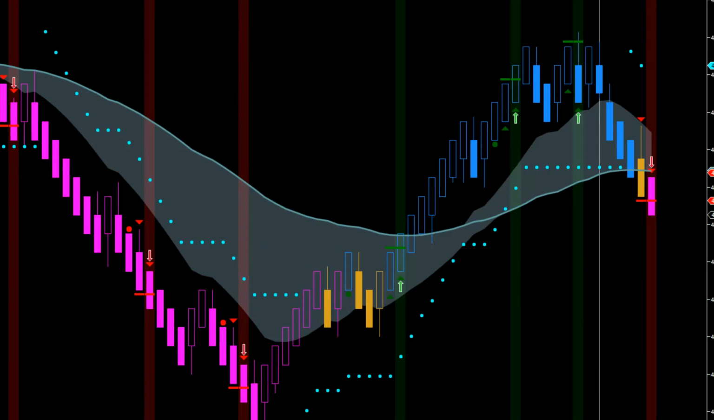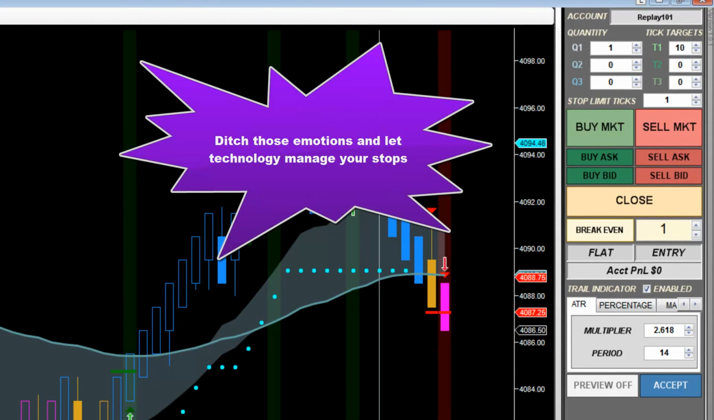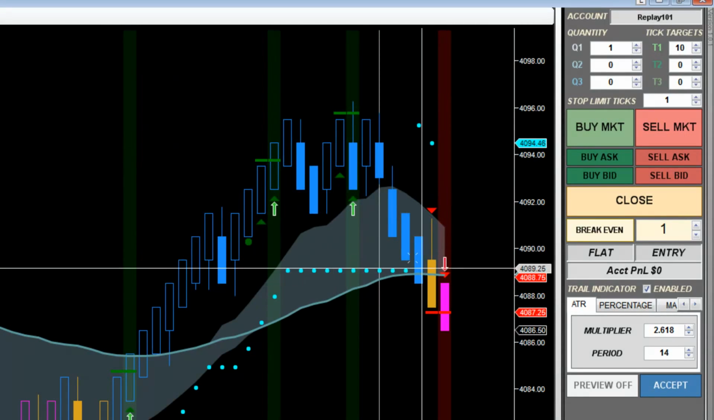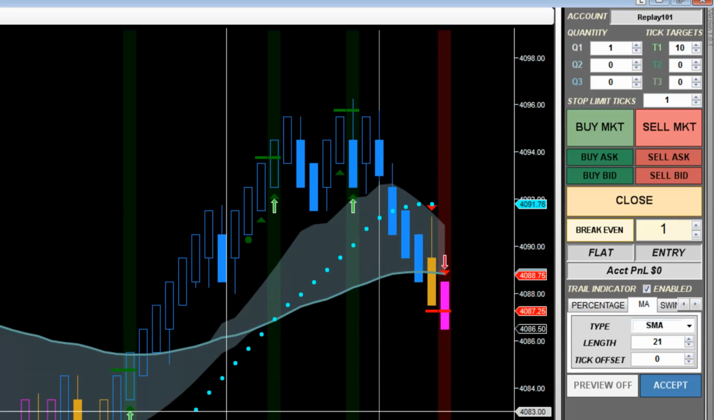Alright, so before we get into the live demonstration, I want to show you one of the coolest things that we've created for the Trailblazer, and that is the fact that we have automated stops available. Right now, you're currently looking at the ATR stop, and all of the stops are signified by these light blue dots that you're seeing right here. Right now, as I said, we're looking at the ATR. Now we're looking at our MA stop.